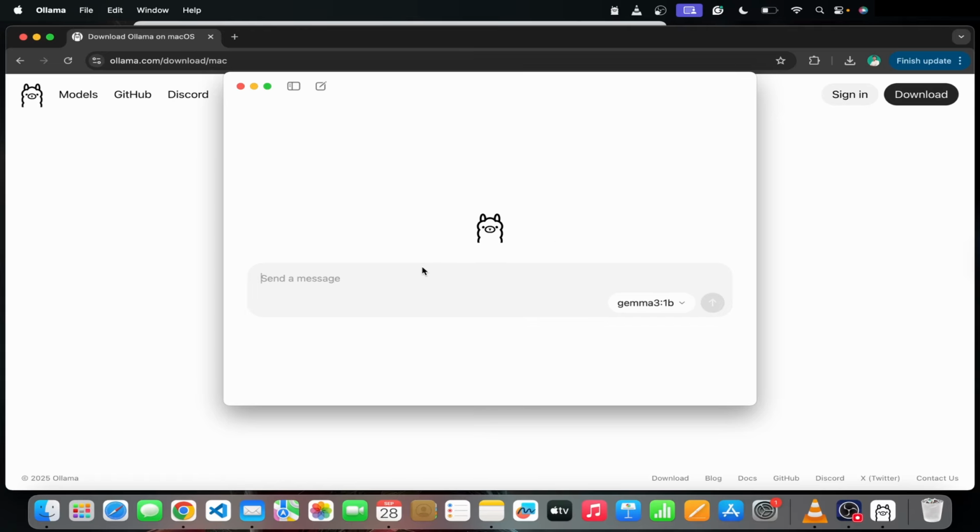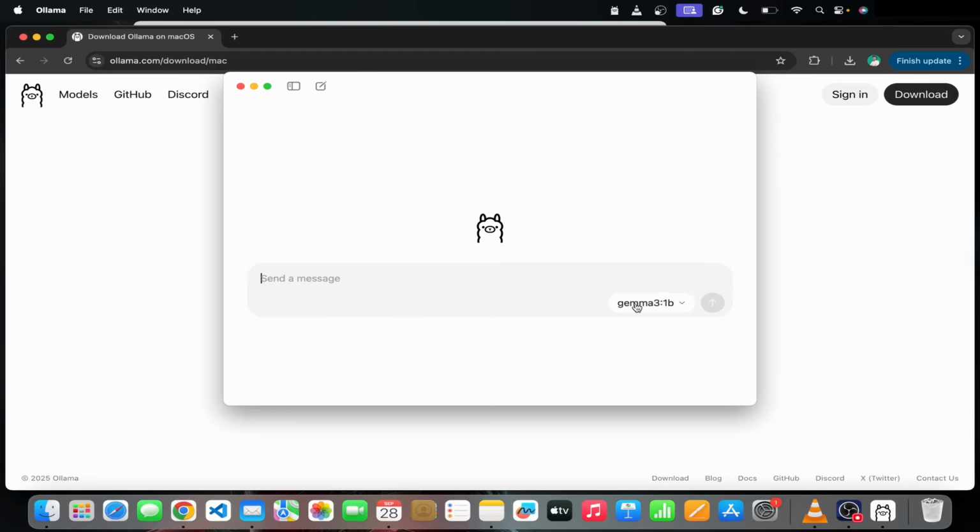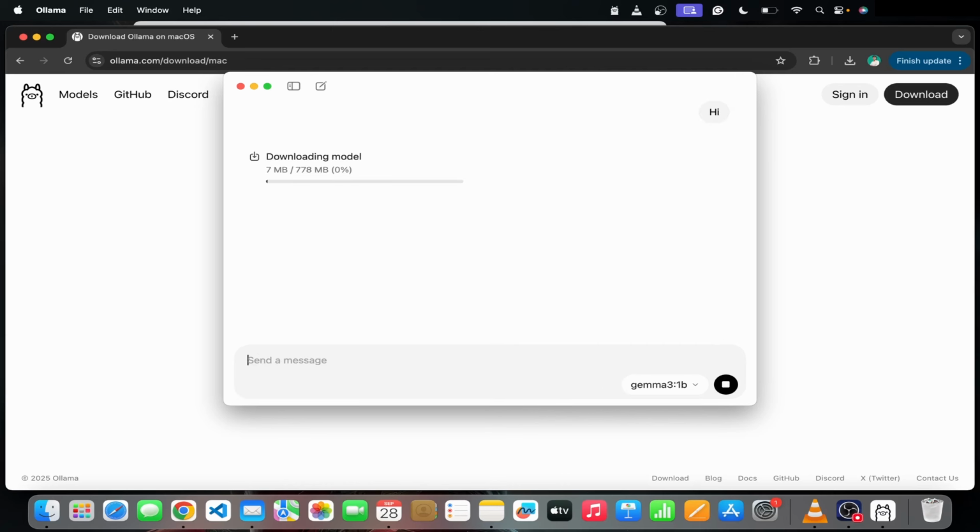Before doing this, you need to select the model. Here you can see I have a list of models. From here you can select any model of your choice. Just select the model and then send a message. After that, wait for some time. Now you can see it started downloading that model. Once it has finished, you can use this model.